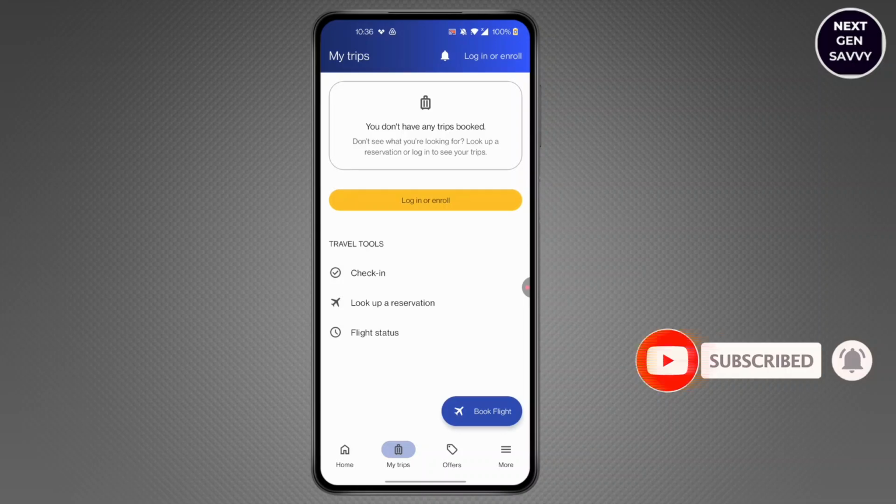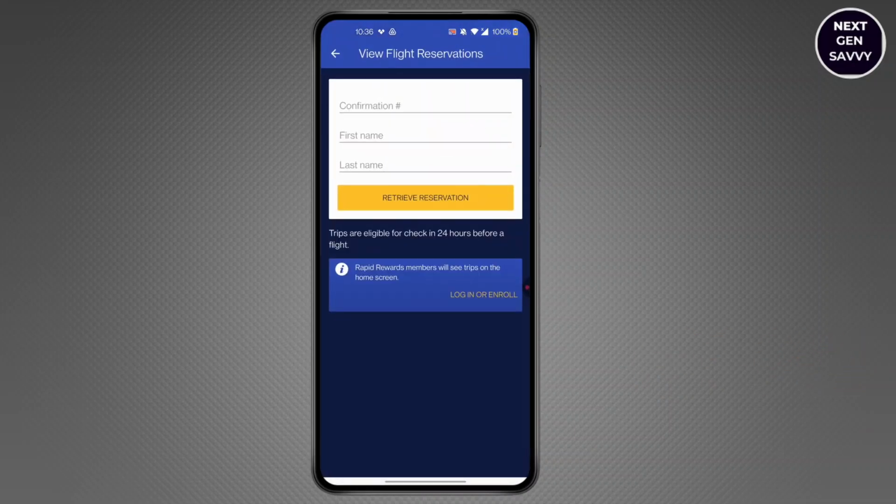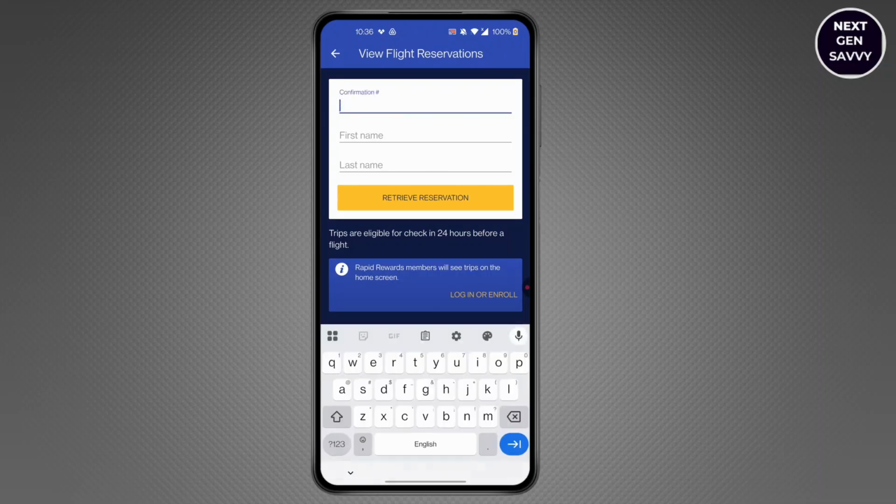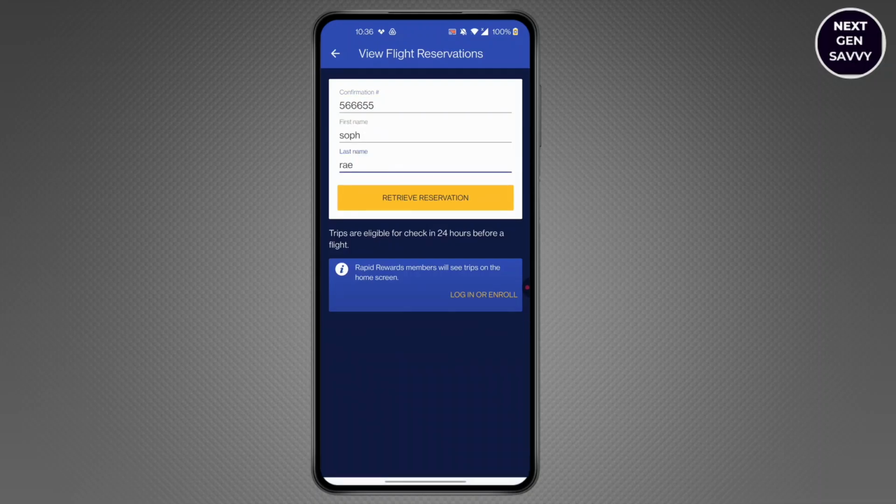Select Look up a reservation. Then add your confirmation number, your first name, and your last name. Press on Retrieve Reservation. After you find your reservation, click on it, and then you can click on View.